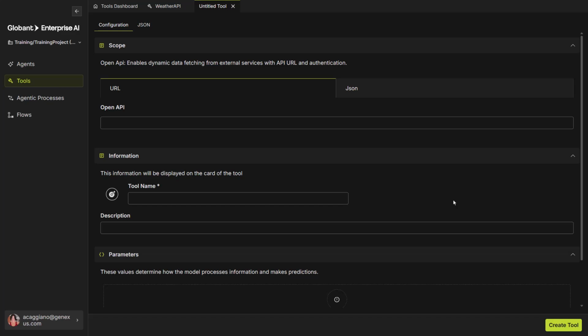The Information section defines how the tool is displayed and identified. It includes the name, which is a mandatory field, and allows Global Enterprise AI Lab to correctly identify and route the operation defined in the OpenAPI specification.